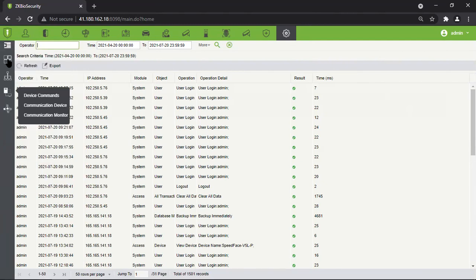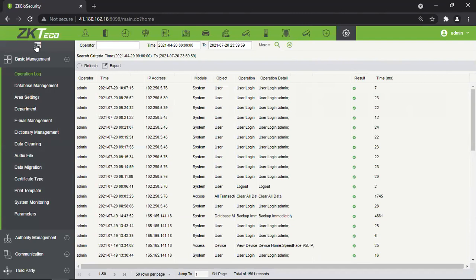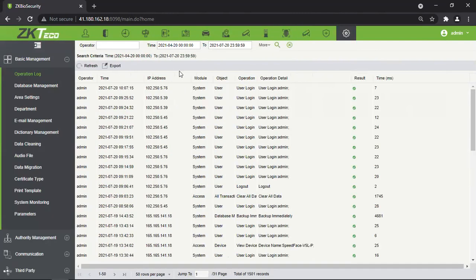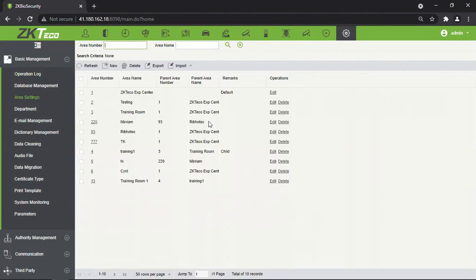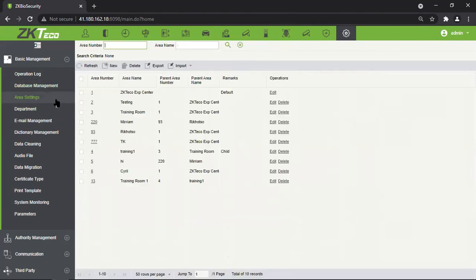How do you expand that menu? You just click on this icon at the top to expand this. If you want to tuck that away again, you will just click on that icon again. So if you want to see what's going on in the menu, just expand that. Otherwise, you can just collapse the menu again. All right, we'll be going over area settings as well as department and then also database management. Okay, so let's quickly go through area settings.